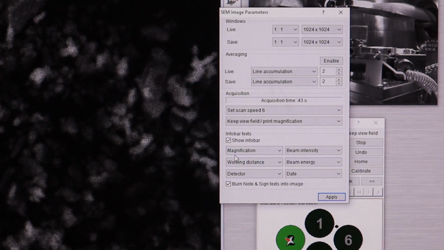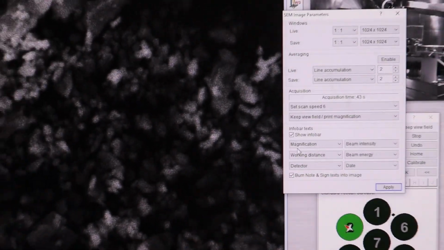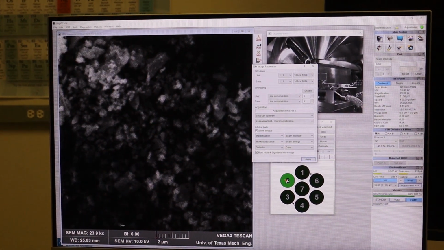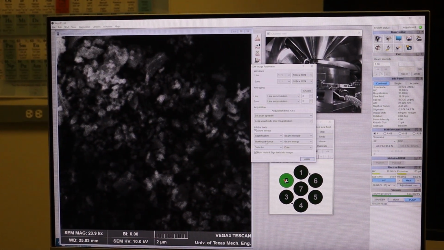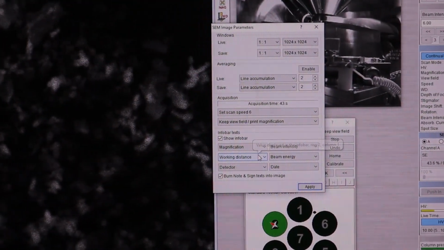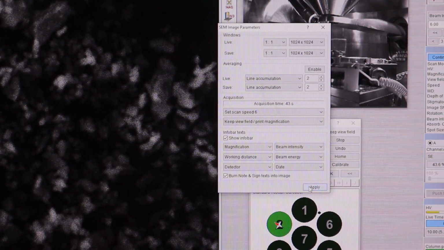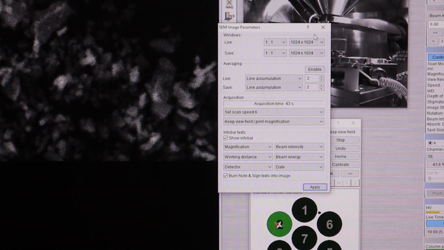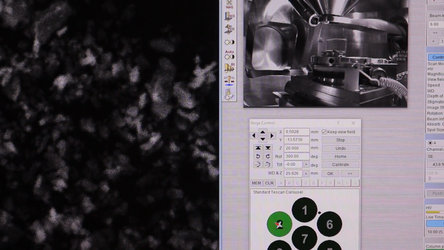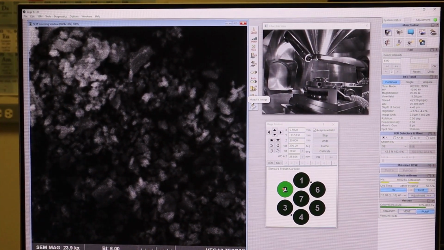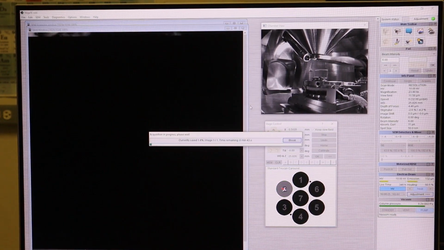Similarly, there are labels at the bottom of the image. See these guys down here. You can change those labels that will be displayed by selecting them here. So once you are happy with all of your settings, you go ahead and hit apply. And then from then on, every time you hit the image acquisition, it will use those settings. So I'll go ahead and hit acquire image.